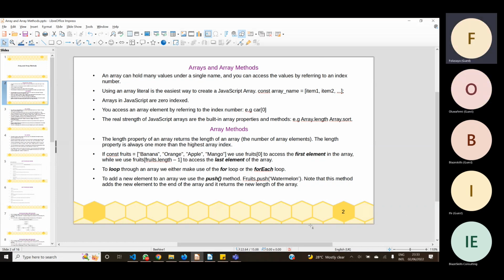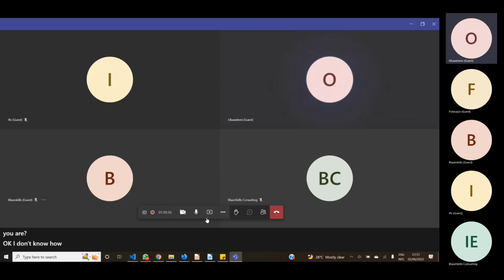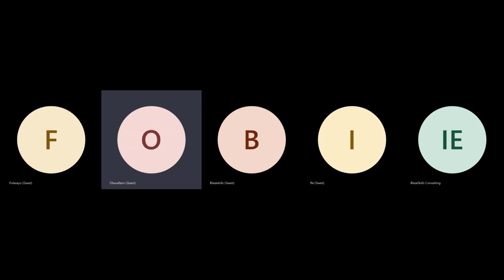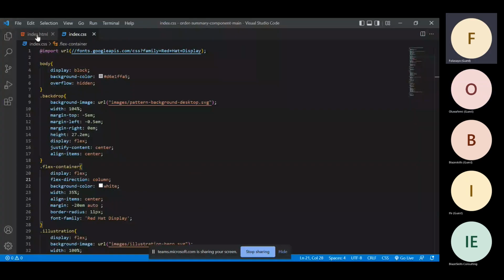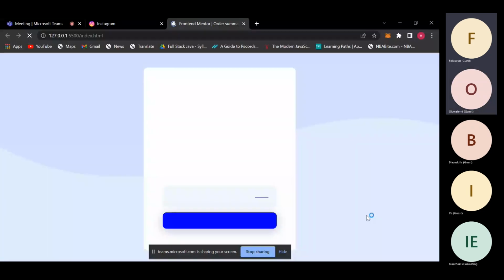Is it possible you share your screen where you are? I don't know how to do that here. It's the third, just after the microphone button, where you can mute and unmute. Can you see my screen? I think it's coming up. Okay, yes, I can see it. This is my page. Do you get what I'm saying? Yes.